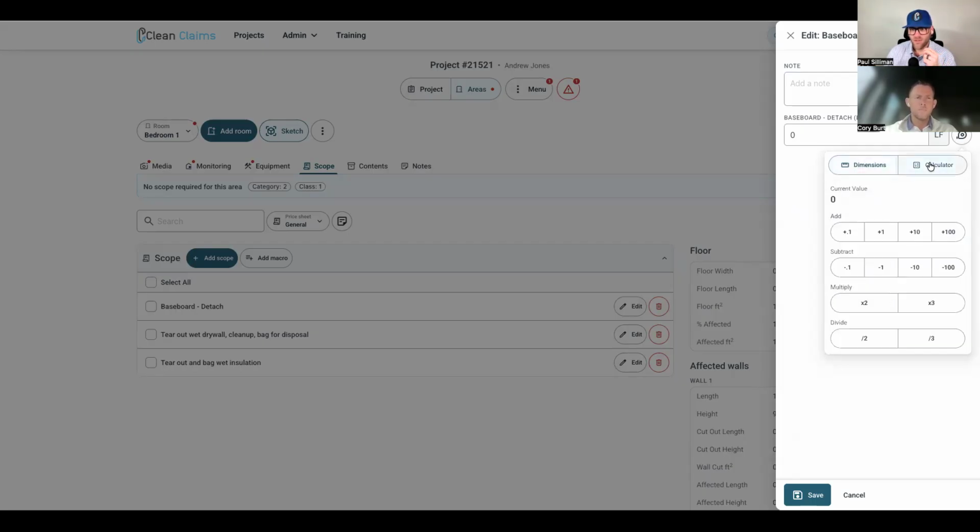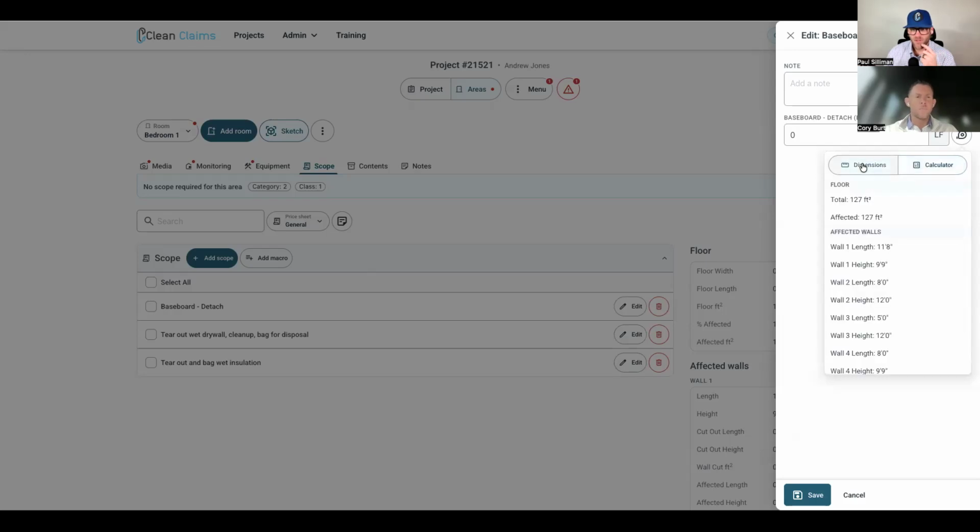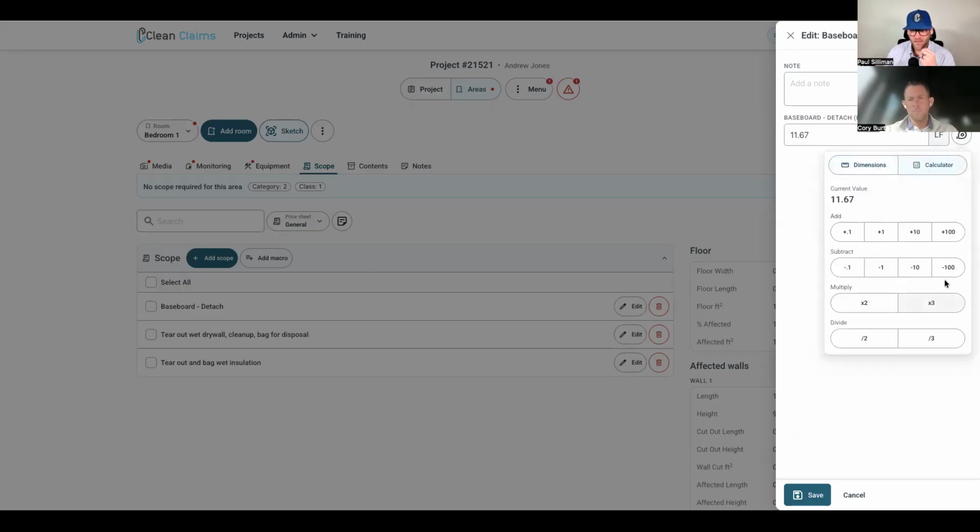Or I can even come into our calculator here, and if I want to add a percent to it, subtract a percent, or multiply it. For instance, let's just say I'm going to be doing wall one. I can always come in and add anything to it. So I can even double this one. I can hit the double here. You can see it now shows our current value as doubled. I can quickly revert back to our original.